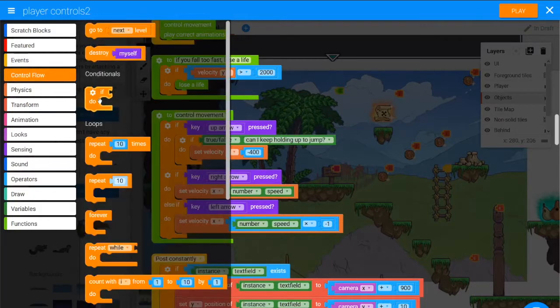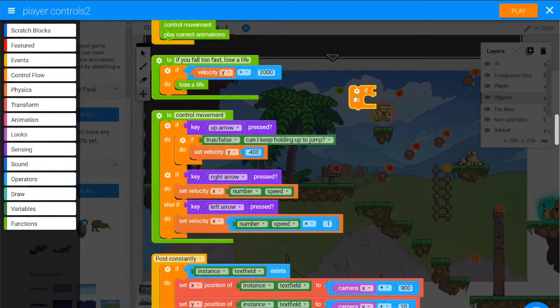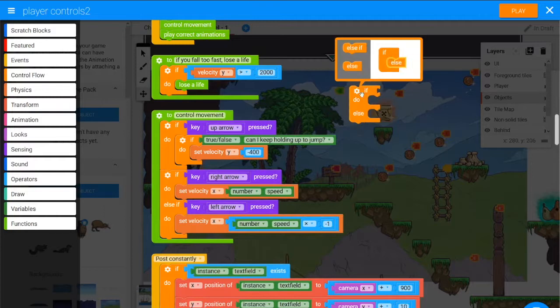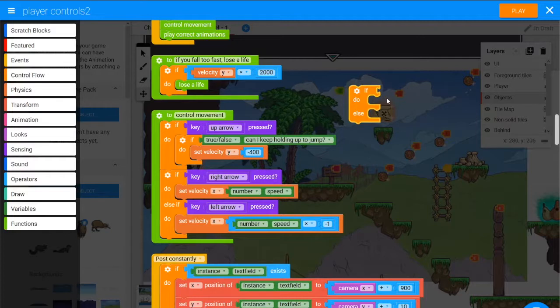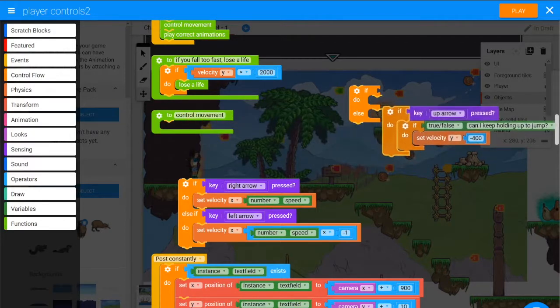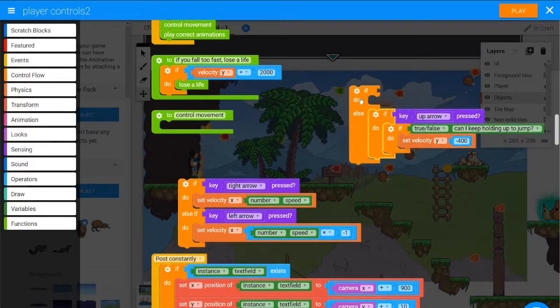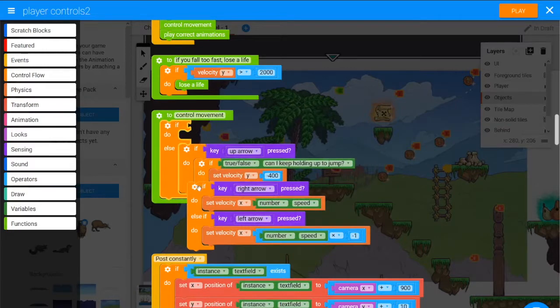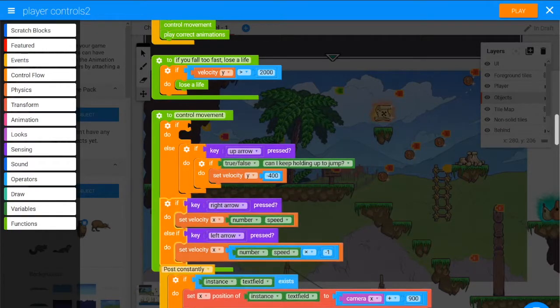So we'll go to control flow and grab this if block, and we want to have two options for our decision here. So we'll use if and else. We're going to ask if I'm climbing a ladder, do the ladder climb, else do the jump. So we'll put our jump section in there, in that if block, pop that if block in there, and then the rest of these blocks can go underneath.